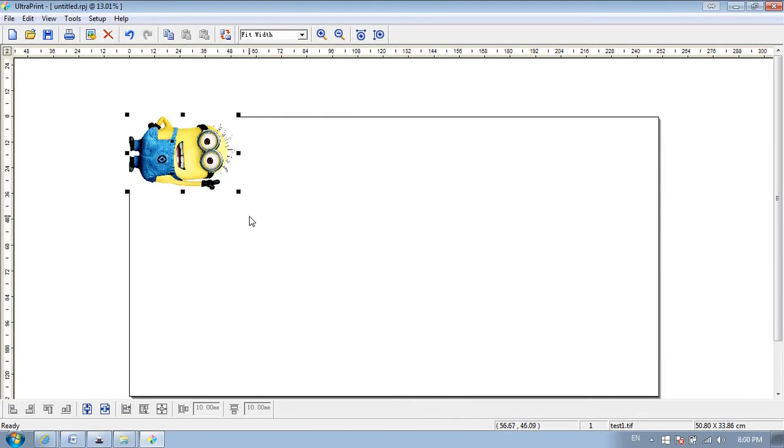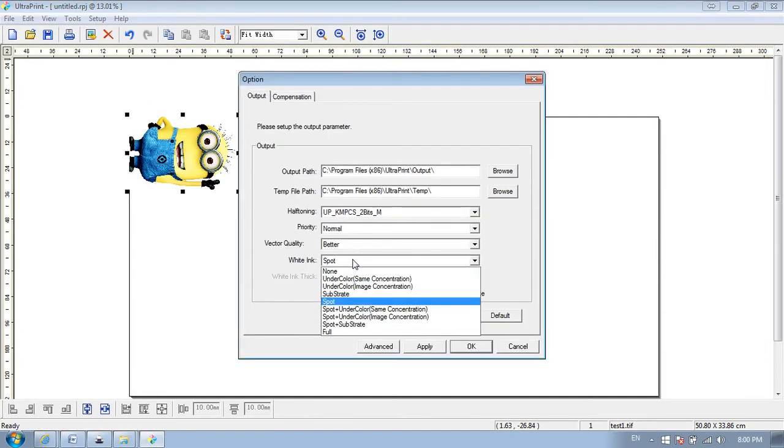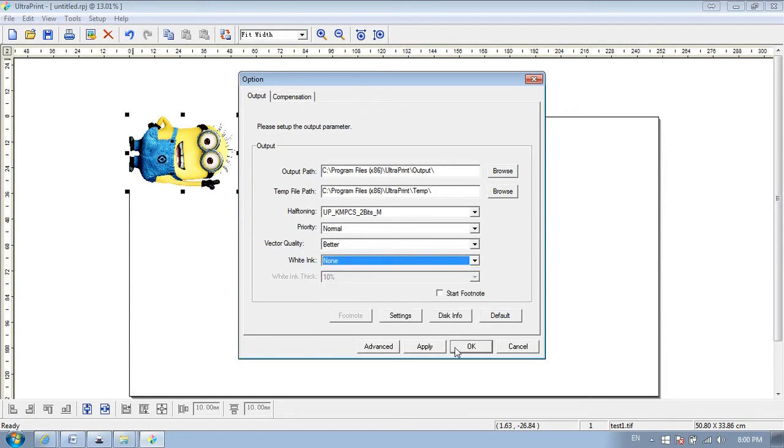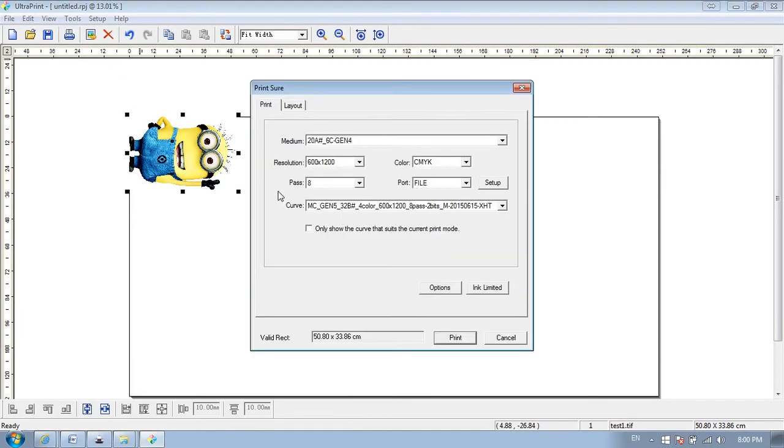Remember, this image has white color information. If I want to print on something that's already white, I don't need the white color option, so I can choose the white ink as none. Then I just print this file into a PRT file.